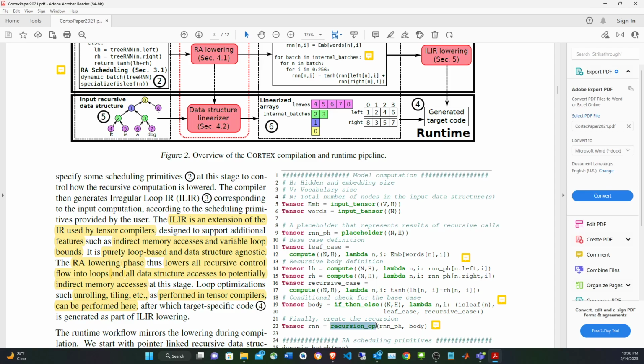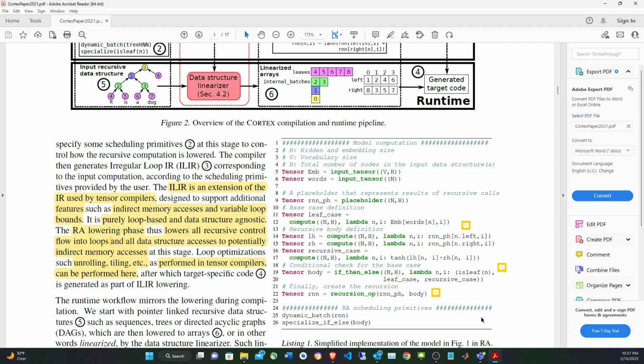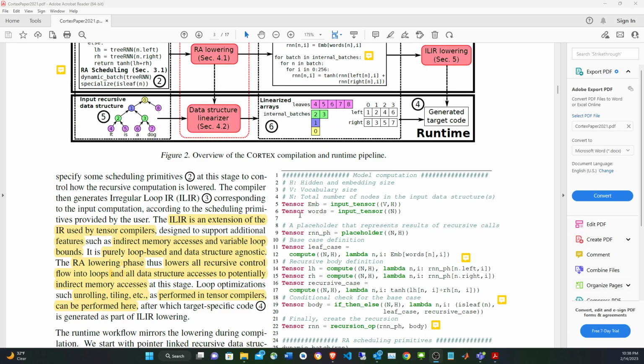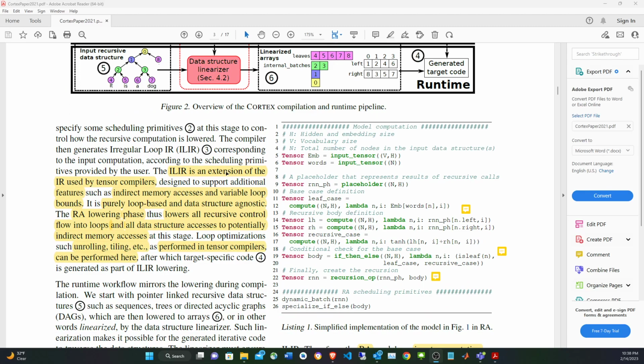So when you go to a recursion operation, you pass the placeholder, and this is the body computation. It's going to traverse the computation, and when you return something here, this placeholder is going to carry the return value. So if you go to the recursive case, you go to the left. Okay, this is a placeholder, so I'm going to go back into a recursion and keep on going. That's how they connect the recursion in a functional way, without control flow, without for loops, without a function call. That's how they are able to model this, and how they are able to apply optimizations such as dynamic batching and specialization. They also mentioned that when you lower into this, you can apply optimizations like unrolling and tiling, because they are extending the tensor compiler.